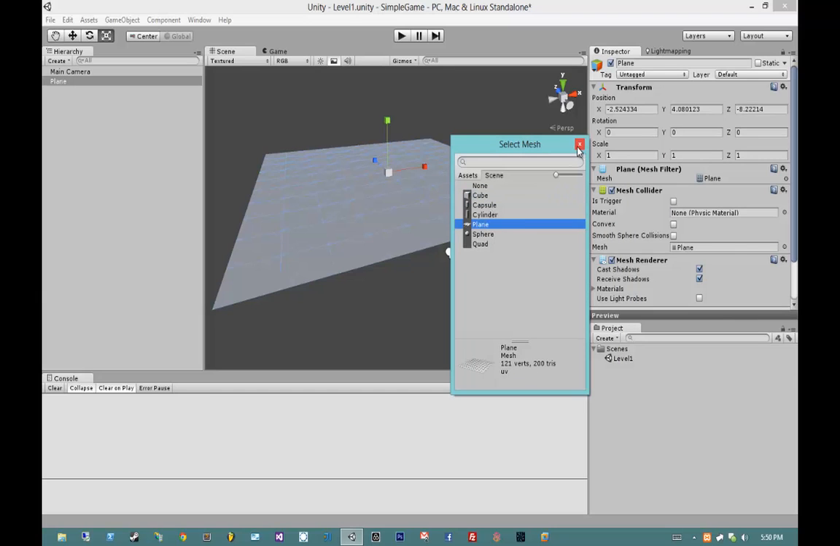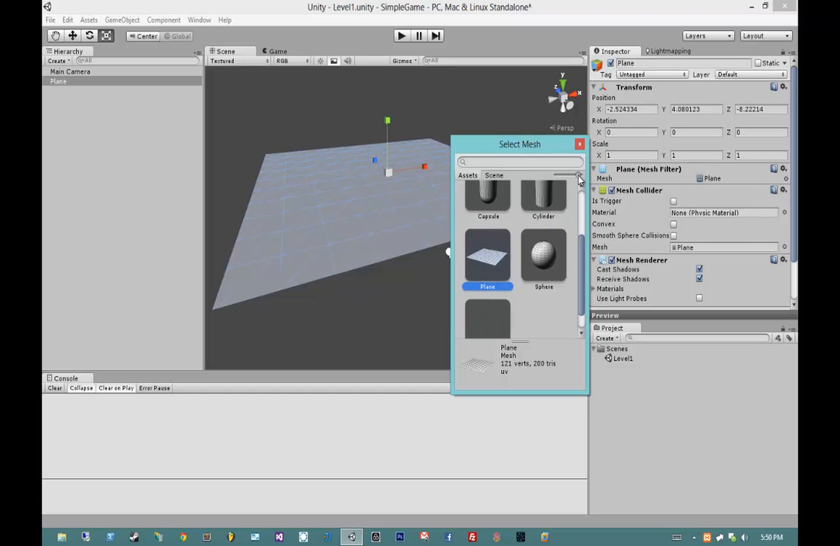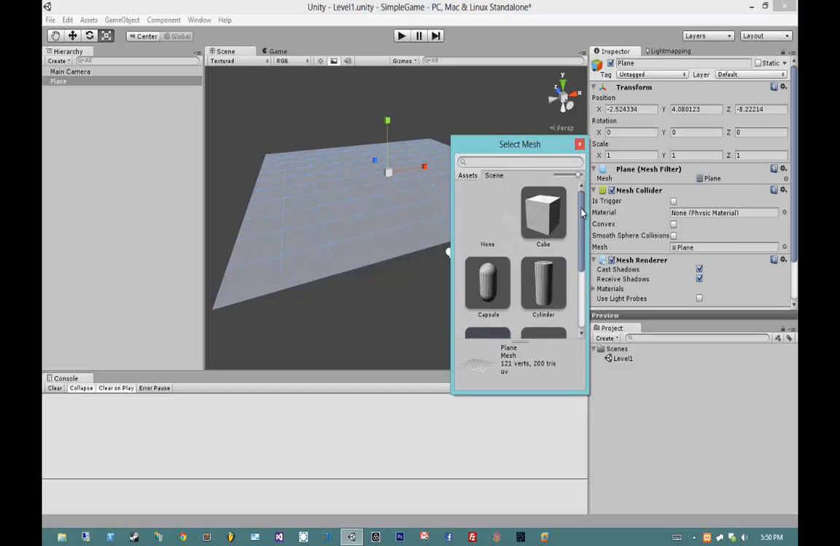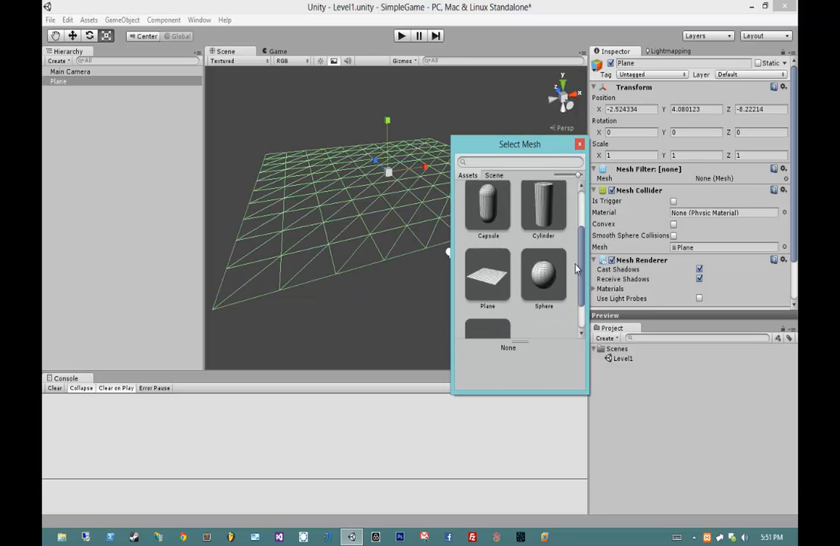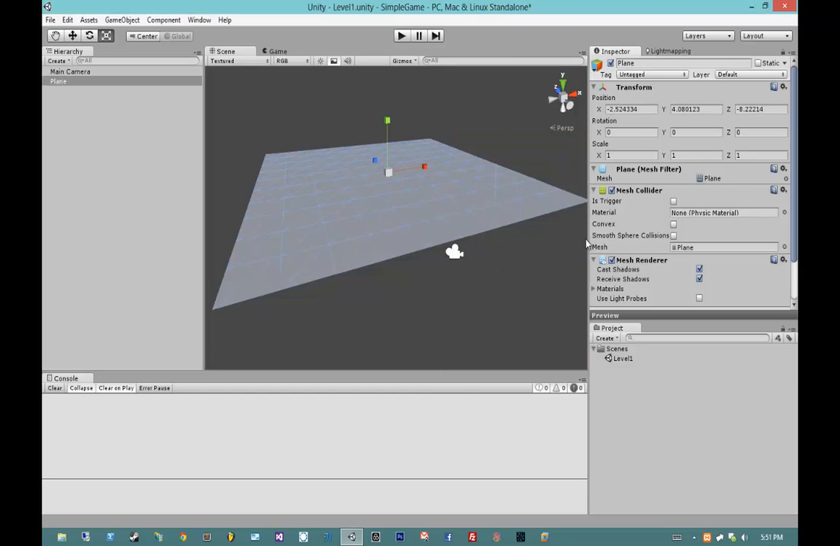So basically, because it's a plane, it recognizes that there's this list of other primitives that Unity already has that fit those same criteria. Right, it's built into it, so you will always have access to these different meshes, as well as none, which obviously makes it disappear. All right, so I'm going to go back to plane.